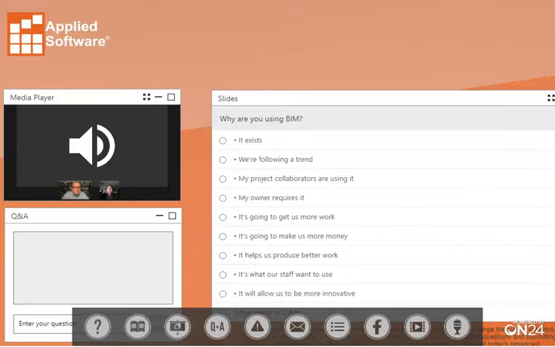And I'll go ahead and read out these options for everybody. So our question is, why are you using BIM? It exists, we're following a trend, my project collaborators are using it, my owner requires it, it's going to get us more work, it's going to get us more money, it helps us produce better work, it's what our staff want to use, it will allow us to be more innovative, or other, which you can just type in that Q&A box that you see on your screen.